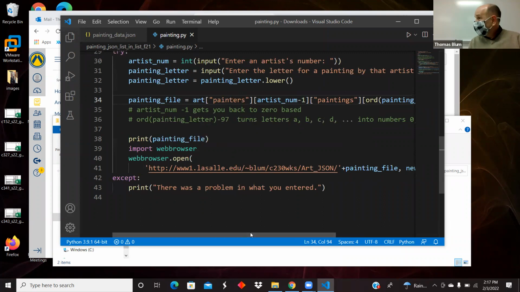But it's a try, because they might enter 57 and I don't have that many artists, or they might say artist number 2, but they might say painting Z. I don't have that many paintings. That's why it's in a try catch, in case they enter some bad information. Then I'm just going to say there was a problem in what you entered. Okay.